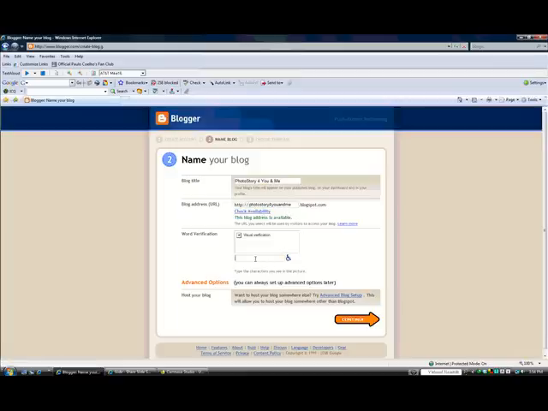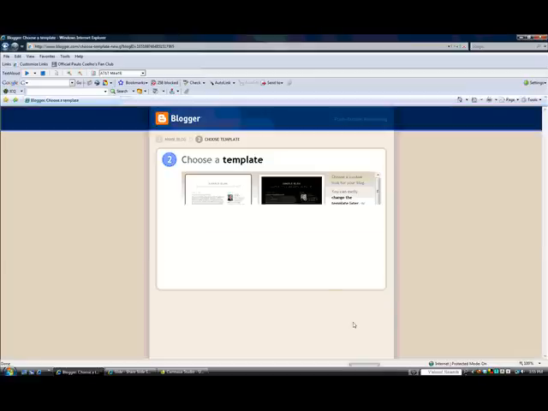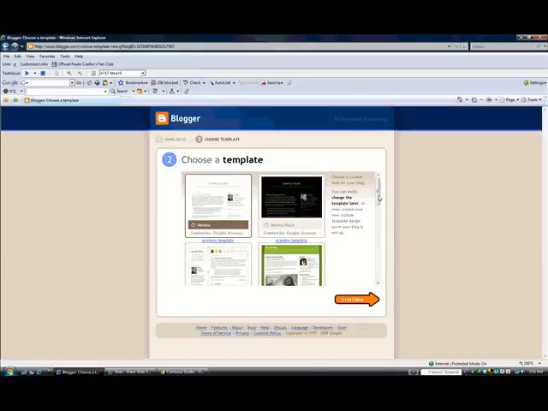Word verification. It's not printing out there on my screen. So I'm just going to have to hit continue, and there it now comes up. We'll hit continue. Oh, typed it wrong. So we'll try again, and let's see if that works. And it does. So now we have to make a choice of template.